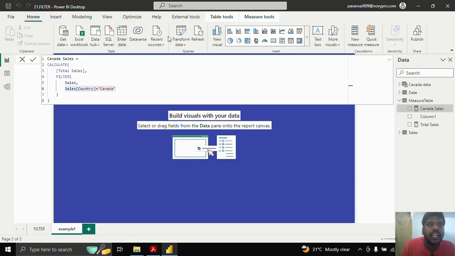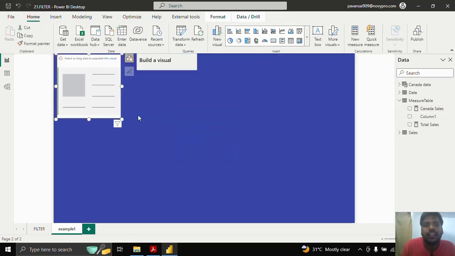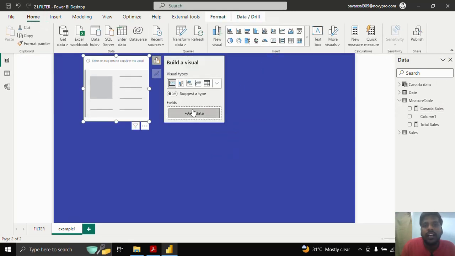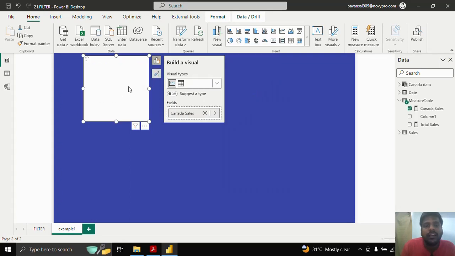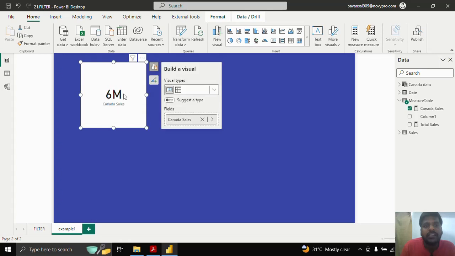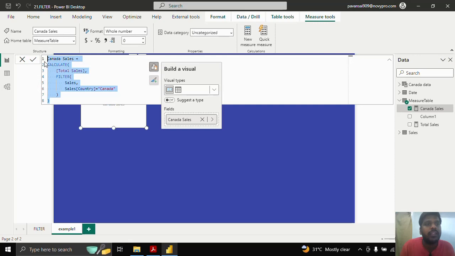Okay, this calculation I'll represent in a text card. I have taken this text card. I could add data, click on the measure table, click on Canada sales. Here you could see that my Canada sales is around 6 million. Okay, here I'll show you the measure. I'll copy the same measure.